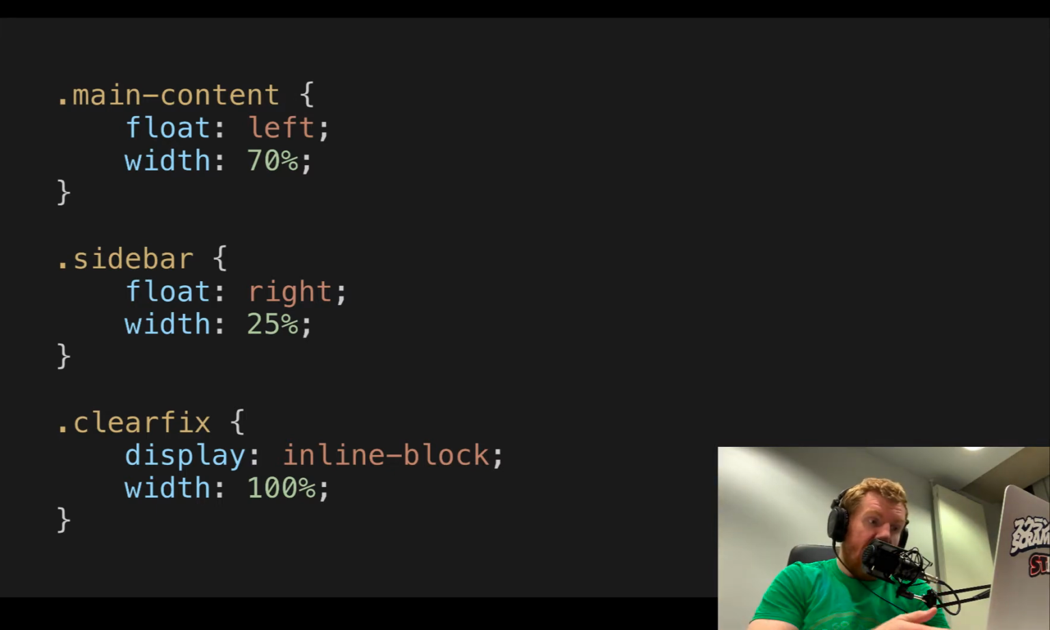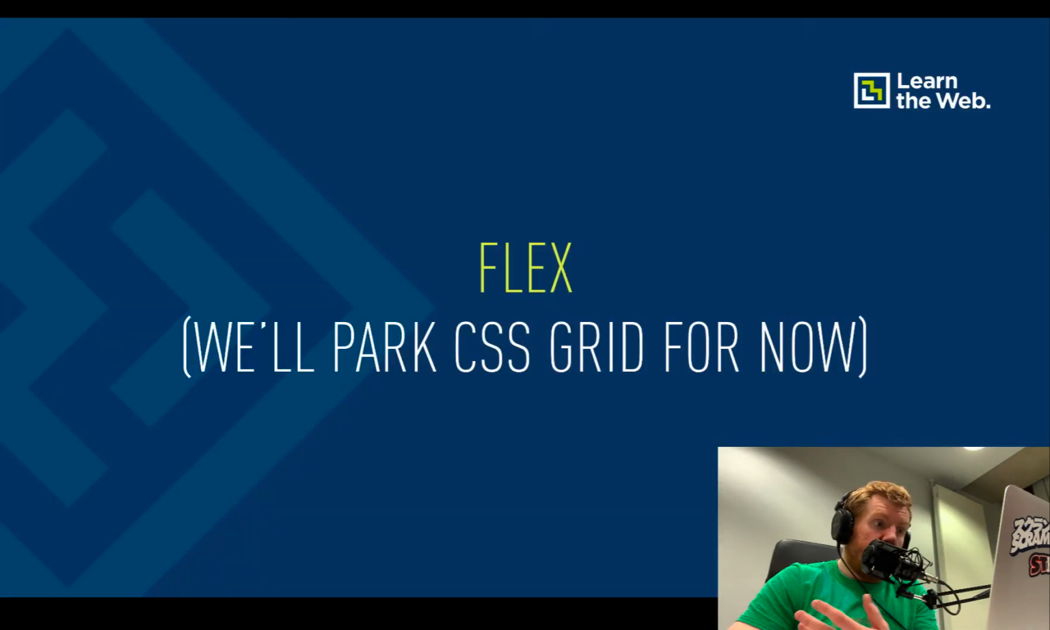But the method that I've chosen here, the inline block method with the width 100%, is one of the most reliable ones to achieve it. That works down to IE7 or something like that. Not that you even probably need to support these things, but it's just to give you a glimpse of how you achieve these layouts. And then obviously we've got Flex.